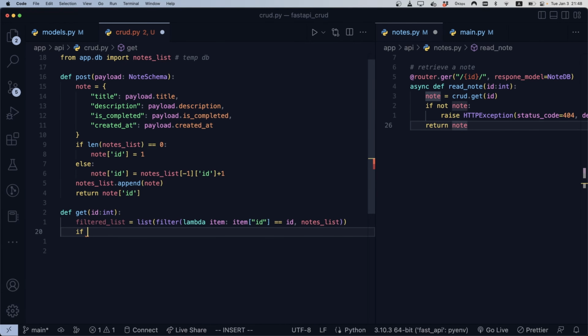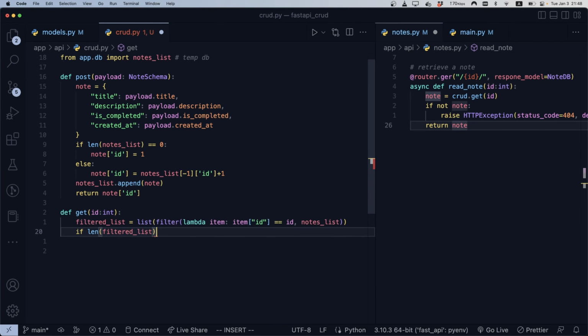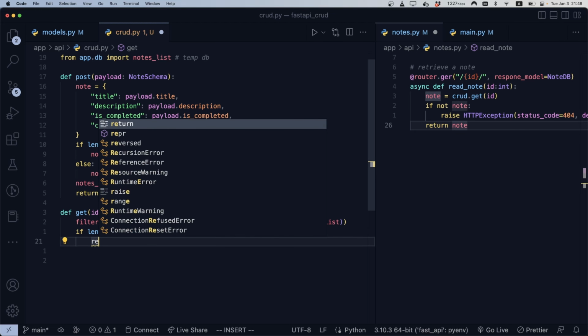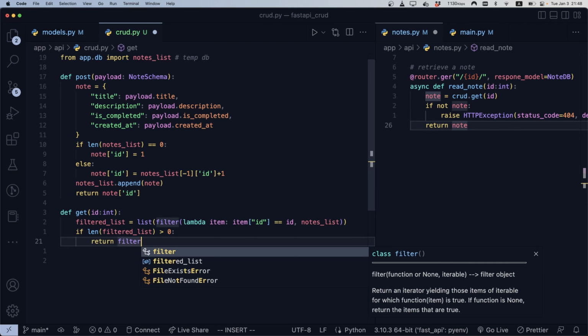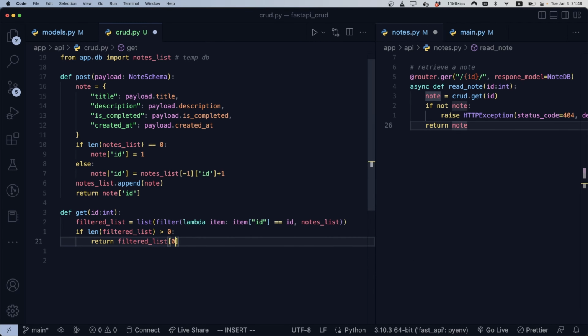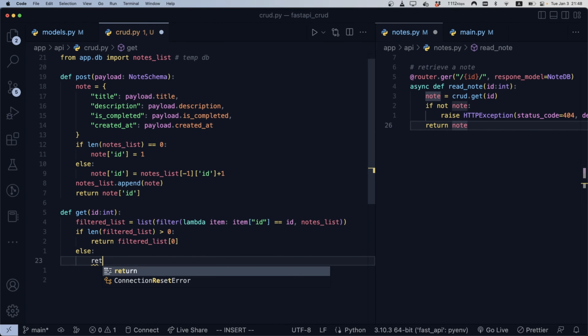Filtered list will be an empty array if there is no match. If a match is found, filtered list will be a list of dictionary. So I'm returning the first item inside the list. Else, I'm just returning none.